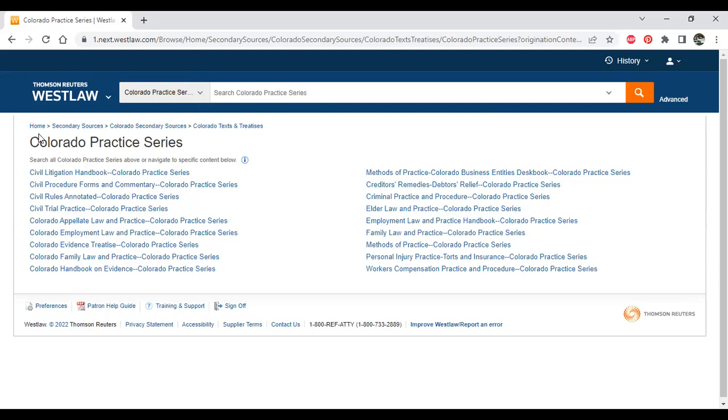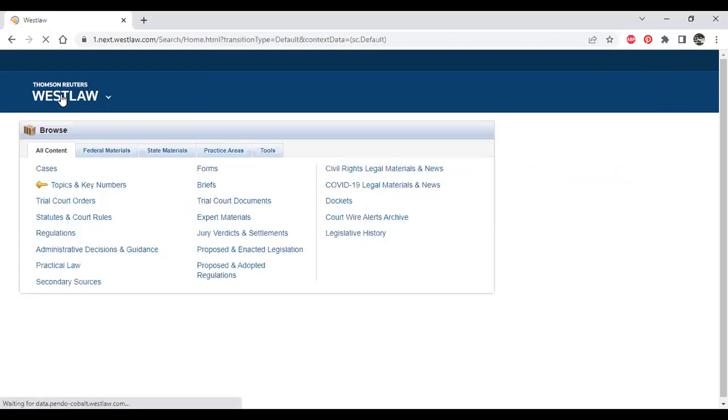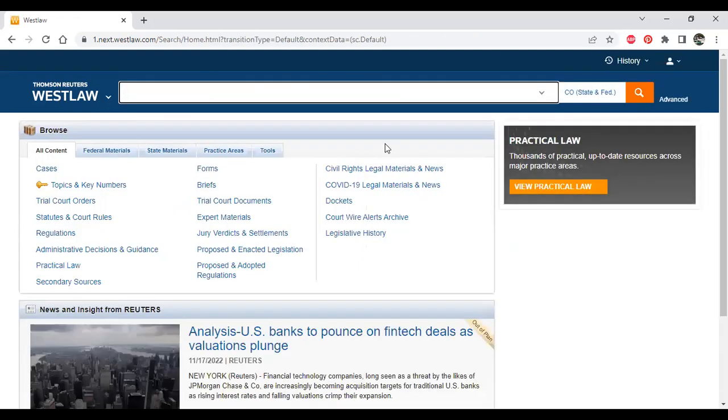And then this little chain of words here, this shows you the navigation. So if you were trying to browse for the source just from that home page, you'd know that you would go into secondary sources, then Colorado, and then Colorado texts and treatises, and that's where this resource lives in the database. Let's go back to the home page, and so I can always do that just by clicking on the logo.